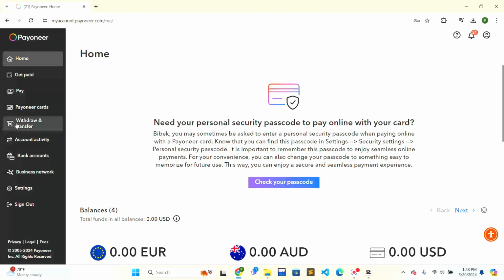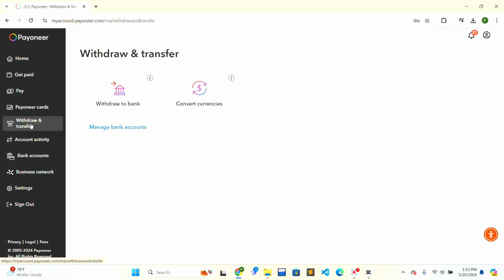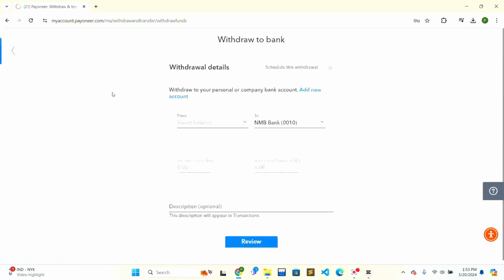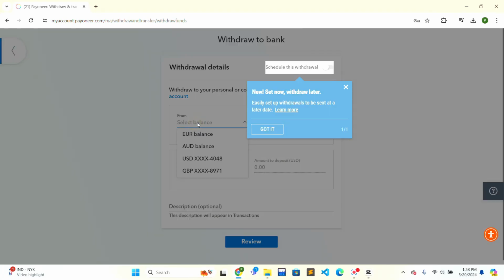there is a withdraw and transfer option. You just have to click on the withdraw and transfer option. After that there is a withdraw to the bank option. As you can see here, just click on it. After that you just need to select your balance and click on the got it option.